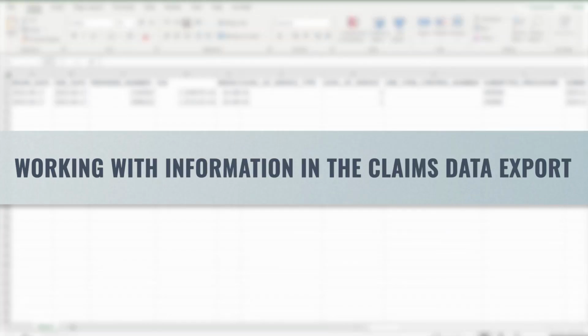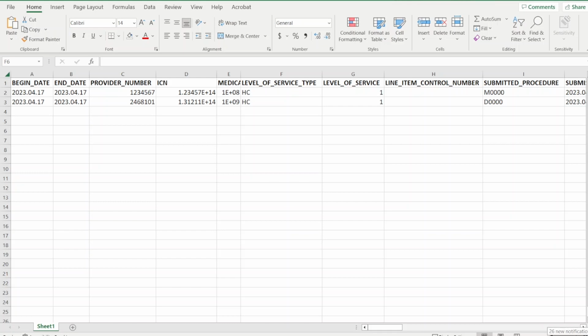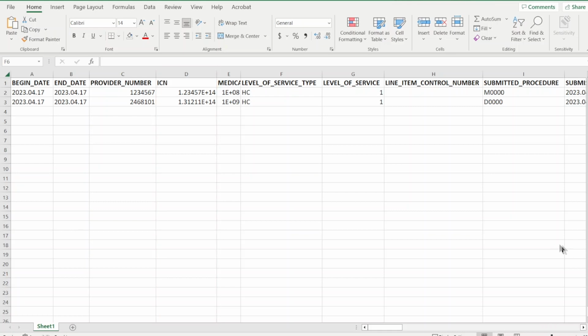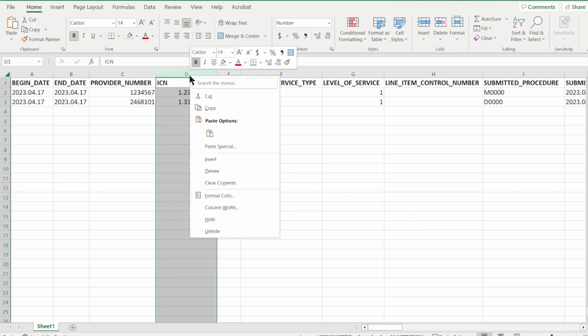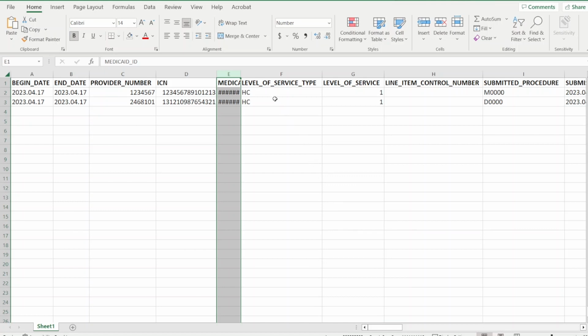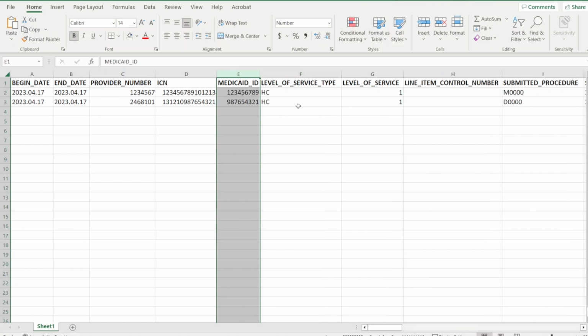Working with information in the claims data export. To work with data in the claims data export, you'll need to make some formatting changes to the Excel file. In the ICN column, you may see a plus symbol. To remove the plus symbol, change the cell format of the column to number. Also, if you notice that some information is cut off or not visible, you can expand the cells.